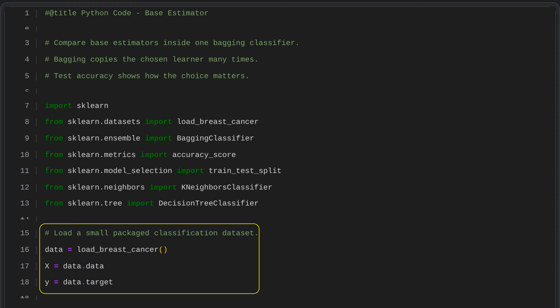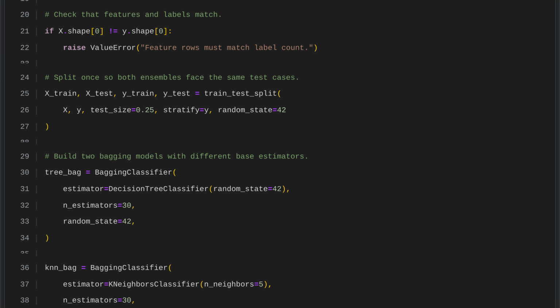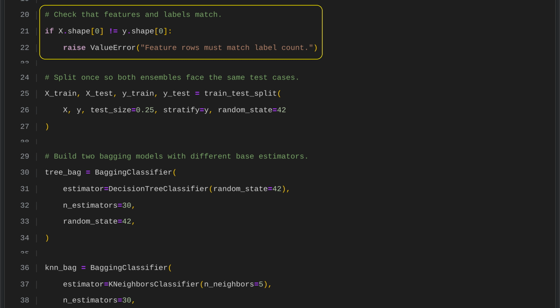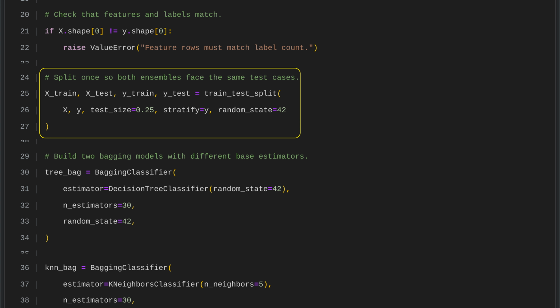We load Scikit-Learn's breast cancer dataset, a built-in dataset for classification. The input features and target labels are then separated, preparing the data for later processing and model training. The code verifies that the feature data and labels have the same number of entries, so every data point has a matching label. If they do not match, it raises an error to stop training or evaluation before incorrect data causes problems. The dataset is split into training and testing sets using Scikit-Learn's train test split function.